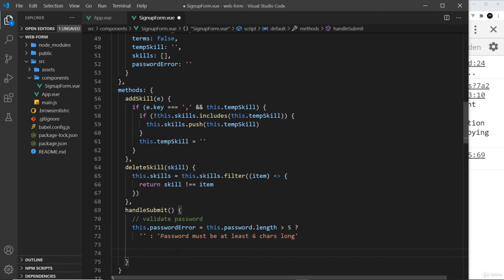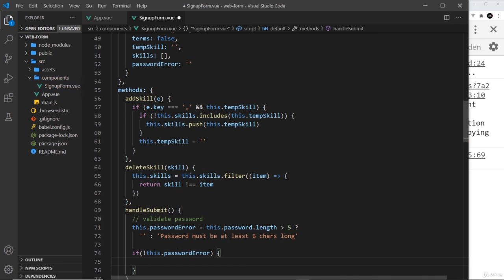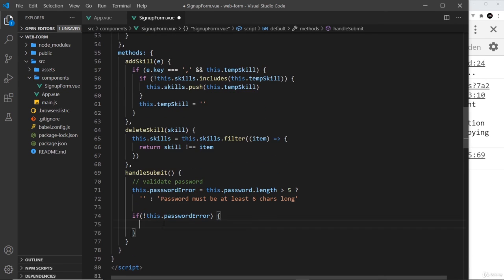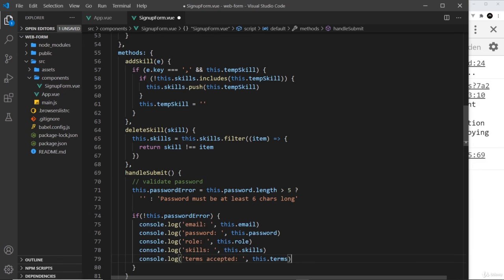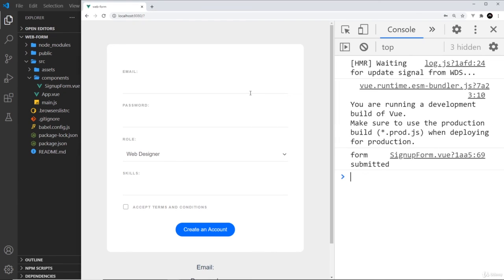So let's say if, and then we need exclamation mark, this.password error. So this is only going to fire code if there is no error, because we have this in front of it. And inside here, I'm just going to log out all of the different values that we have. So I'm going to paste these logs in so you don't have to watch me type it out. So we're outputting the email, the password, the role, the skills, and the terms. So let's check this out and make sure everything works.